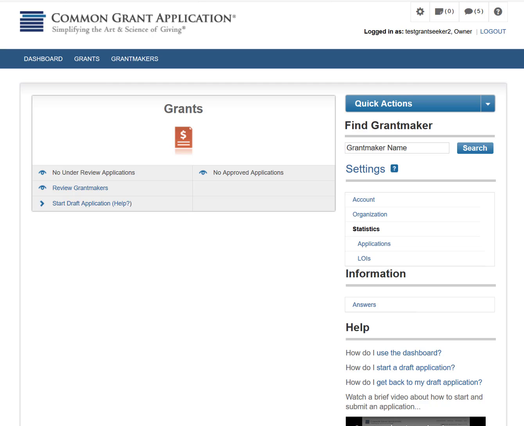In order to log into your account for the first time, you need to register. You can register by going to www.commongrantapplication.com and clicking on the green applicant icon. Or the Community Foundation for Southern Arizona also has a link.